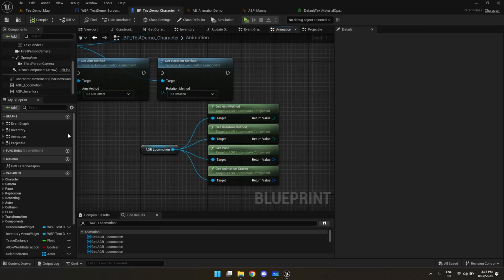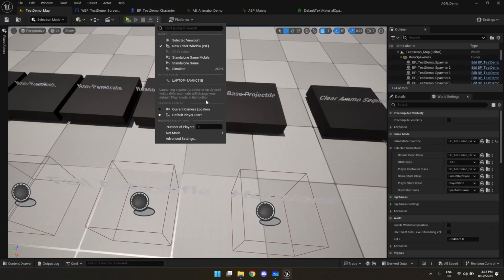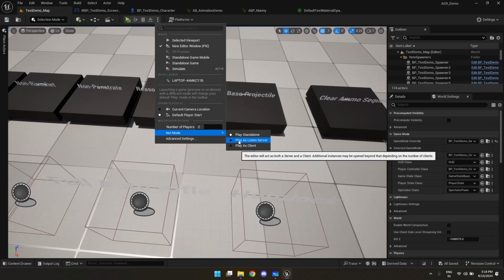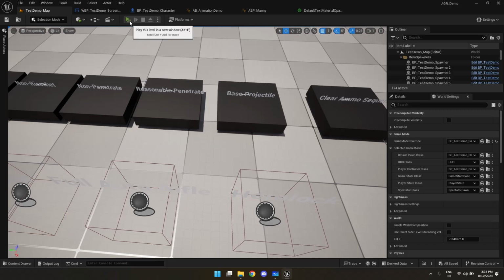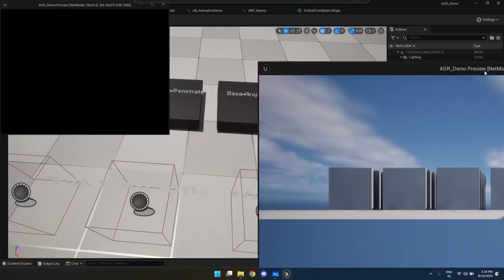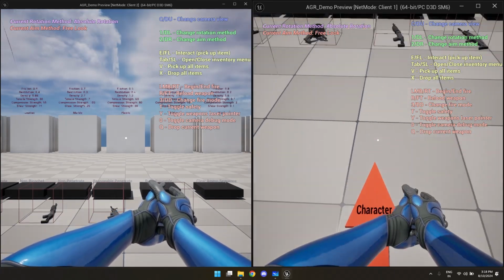And since I mentioned that it is all multiplayer replicated and very much capable, I should probably also show it to you guys. So I'm gonna run it on a listen server. It will also work very fine on a client too, so I just use that. And here we go.